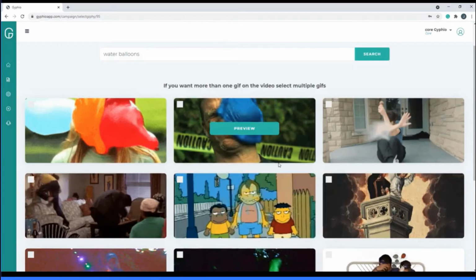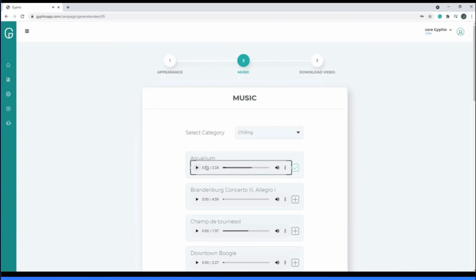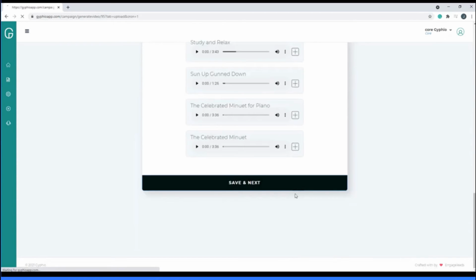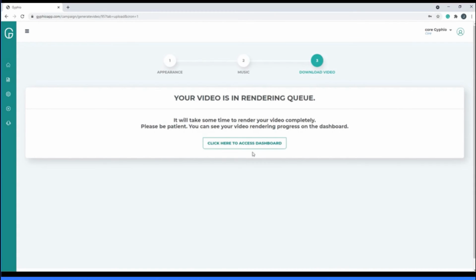Choose from some music. Let's do some chill music. So maybe I want this one. We're going to add that. Click the little plus sign there, save and next. And then it says your video is rendering. And then you click here to access your dashboard, and then there's the video processing right then.